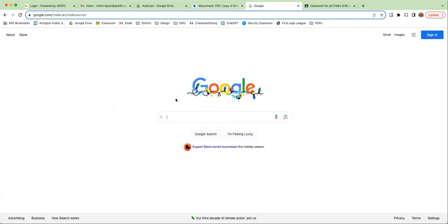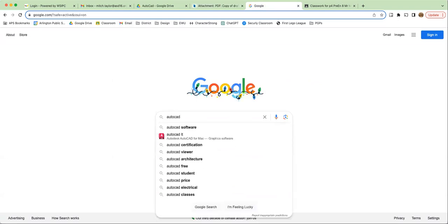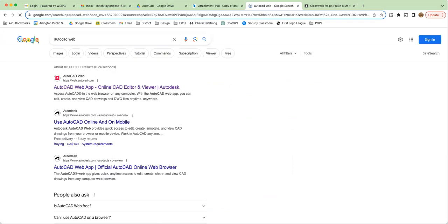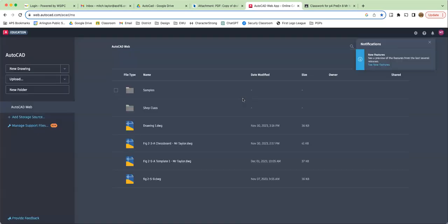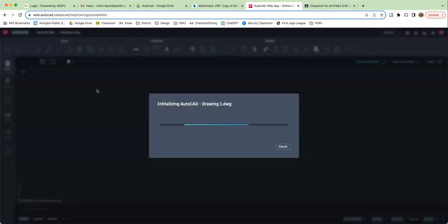To get started, we'll go over to AutoCAD Web. If you do not have an account already, you will need to sign up or create an account and then talk to me, and I will be able to get you a free trial. Let's go new drawing. Make sure when you mouse over it says AutoCAD_web_metric, and we're going in there.